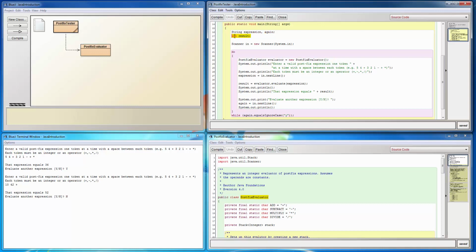After those two, we have a third variable called result. And this variable is an integer. This is what we'll use to actually store that numerical result from parsing that expression, from using the postfix evaluator on it. We'll store that result into the result variable.